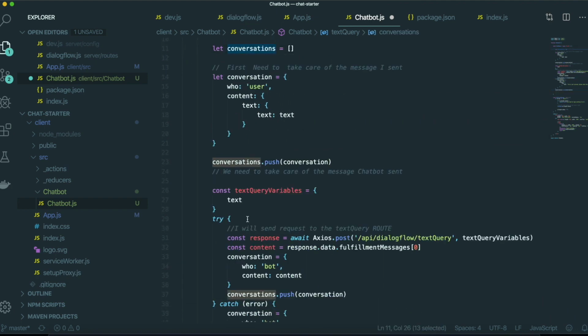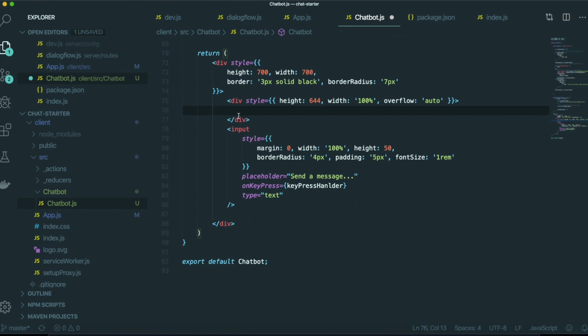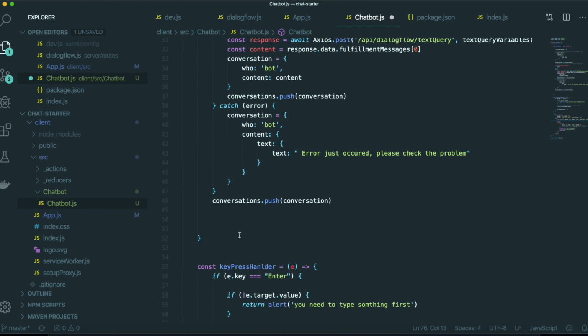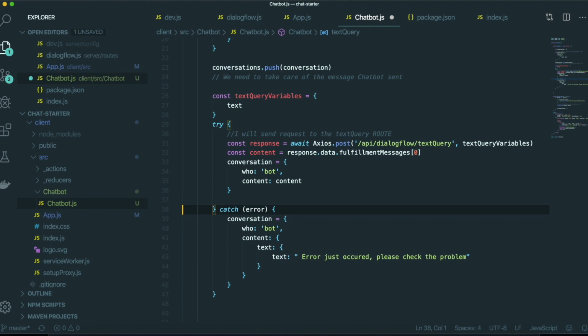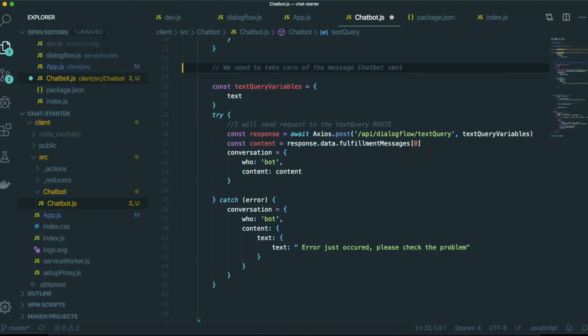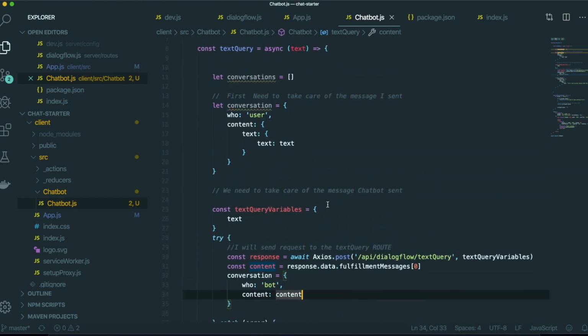So we need to just populate this one in here, but we are not going to do it like this right now because we will use Redux to do it. So I'm going to take care of this one later. So we really try to trigger this request by typing something in our application. So we will see what will happen.